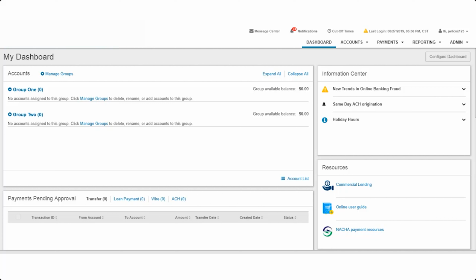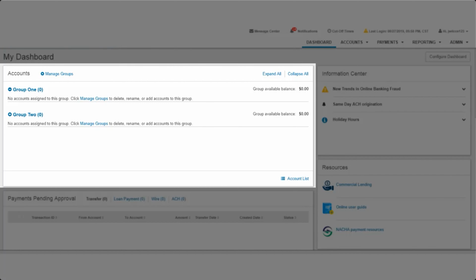Welcome to the Treasury Management Dashboard. Users can access information and quickly complete tasks all from this screen. The Accounts widget allows users to create groups to help categorize accounts.